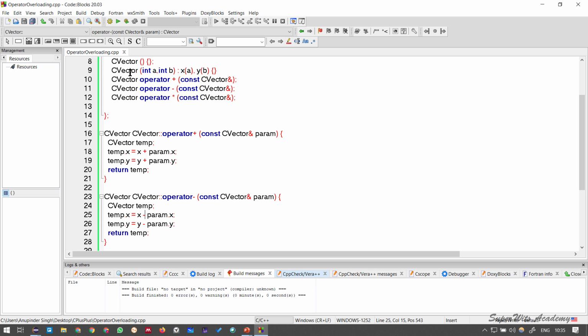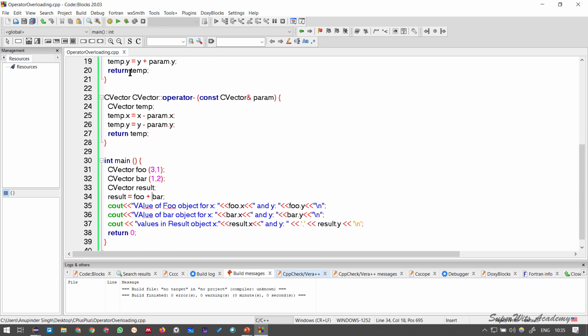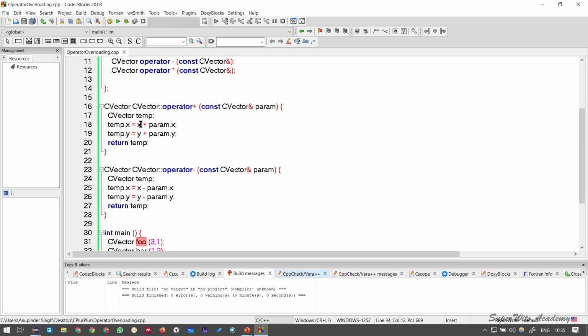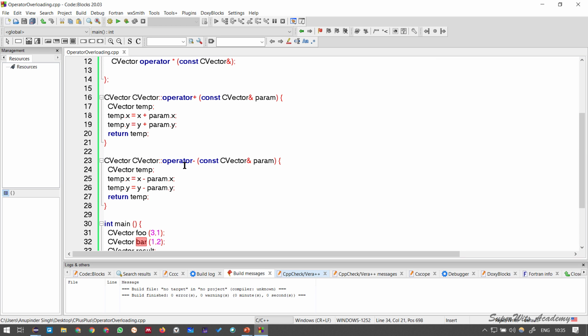So what exactly happens here is, when we are doing this foo plus bar, whatever the member variables are from this particular object, they are going to be on the left hand side of this operator, whereas the second, that is bar, is going to be passed as a parameter to this operator, and will be kept as a param here, right? So this is what exactly happens. So minus, I have done this, and the same I can do for the multiplication.